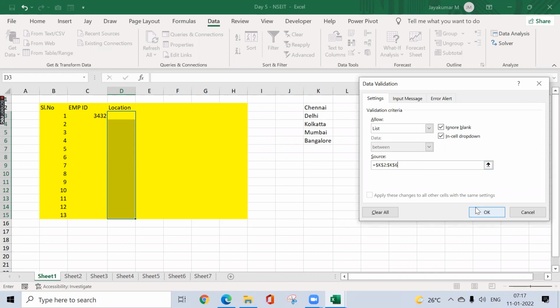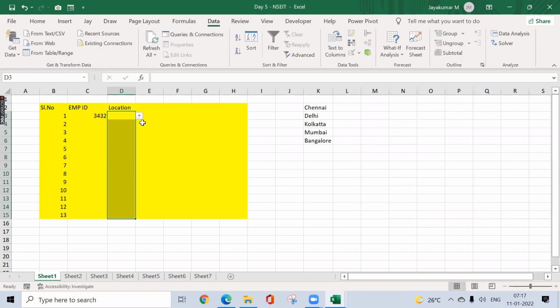When you click OK, a small drop down button will be created. I can see all the locations that I have selected in a drop down manner. So I can easily select the locations using these options. I don't want to type it, manually enter it, or copy and paste it. Instead, I select this drop down button and choose a specific location from it.